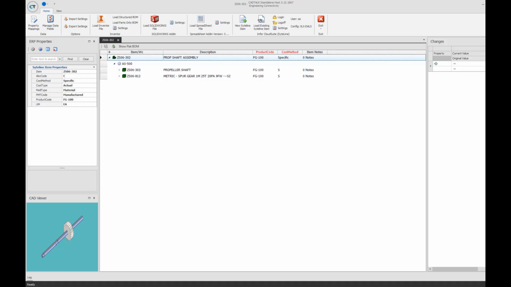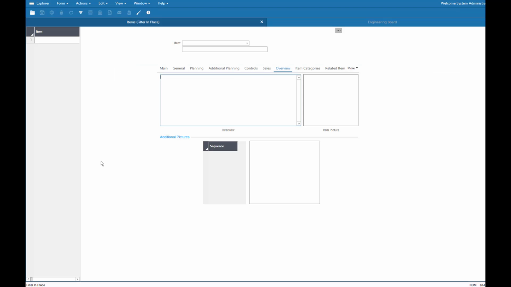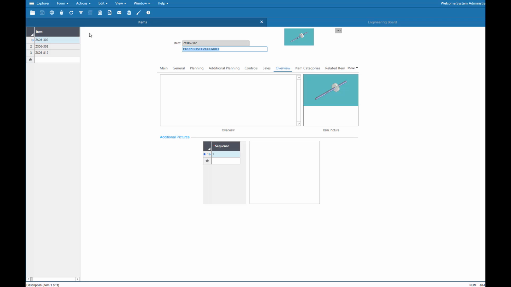Let's take a look at that same item over in the ERP. Okay, now we're over in ERP. So let's take a look at that same part. I'm actually going to do a search for CS06. Remove the filter here. And this will show me all 3 parts now over in the ERP. So here I've got the top level assembly. There's the shaft, and there's the gear.